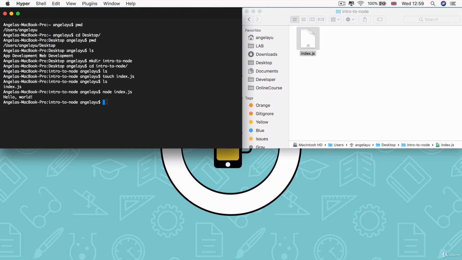Now in the next lesson, I want to talk to you about the REPL, the read evaluation print loop. So for all of that and more, I'll see you on the next lesson.